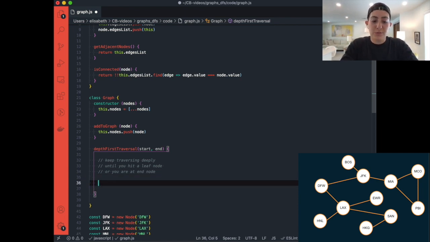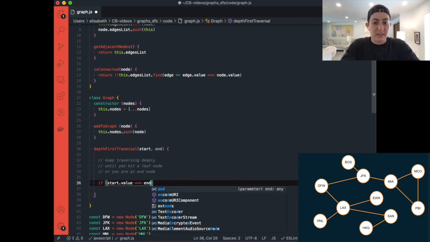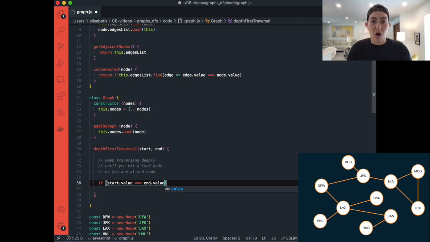So our first thing we want to do is actually code out those base cases, right? So our two base cases are as follows. If the start value is equal to the end value, right? That means that wherever we are, we've found where we're going, then we're good, right?